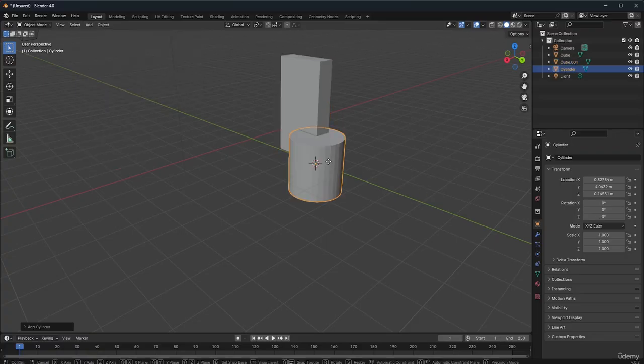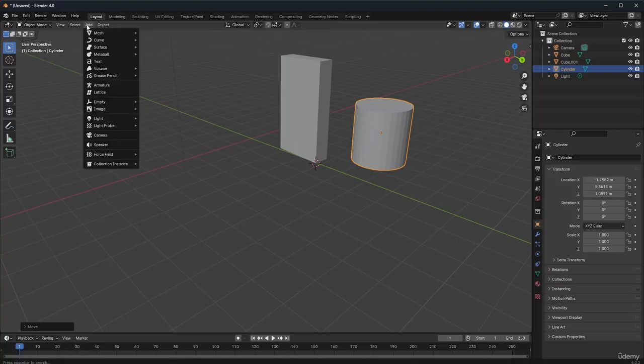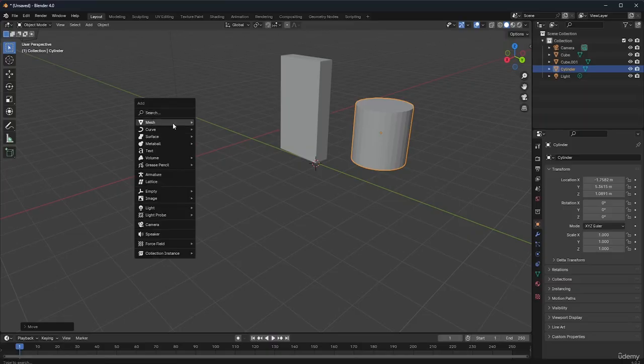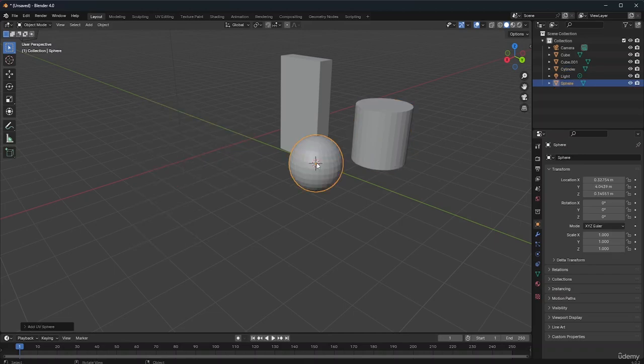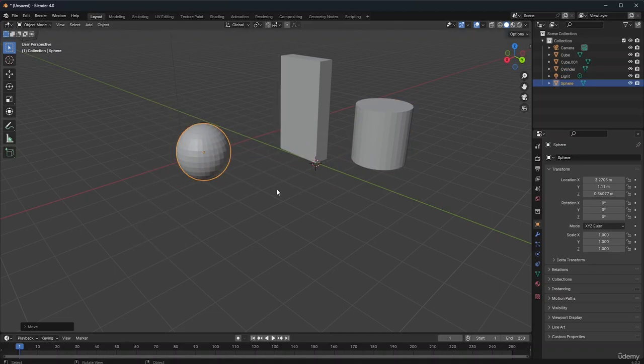Just click on G and move this cylinder over here to one side. And again, I'll click on add, otherwise Shift A. From there I'll go to mesh, and now I will take a sphere. I will just take this UV sphere. Let's click on G and move it around over here as well. Now these three things are different objects.